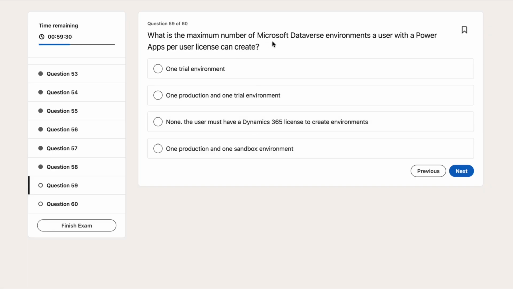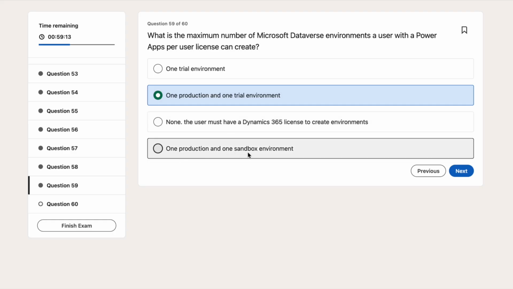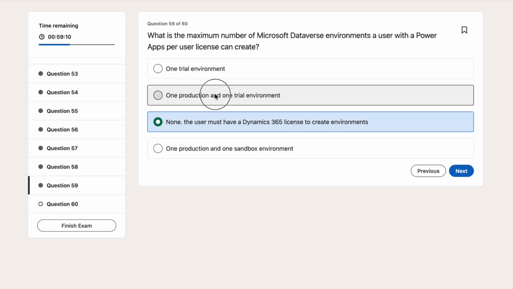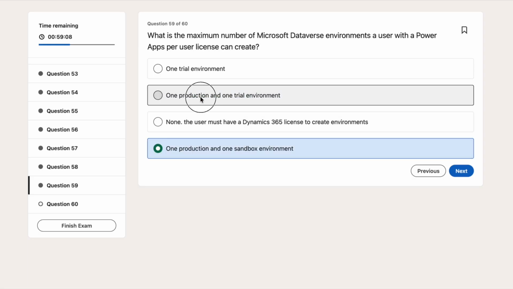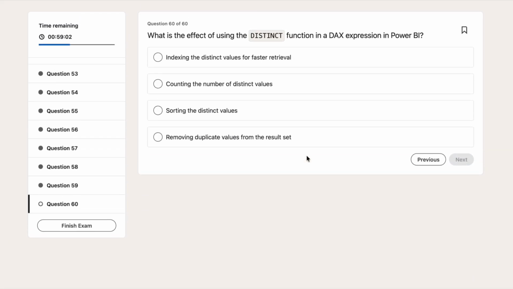What is the maximum number of Microsoft Dataverse environments a user with a Power Apps per user license can create? One trial environment, one production, and one trial environment. None. One production and one sandbox environment. One trial or sandbox, I'm not sure. I think this one, sandbox environment. Next, so this is the last question.